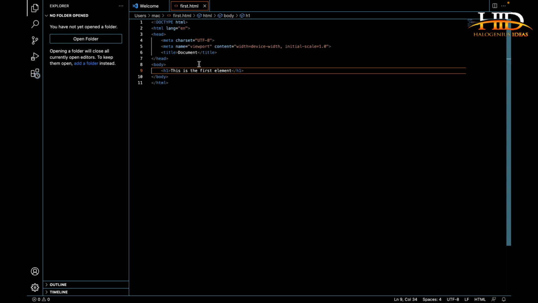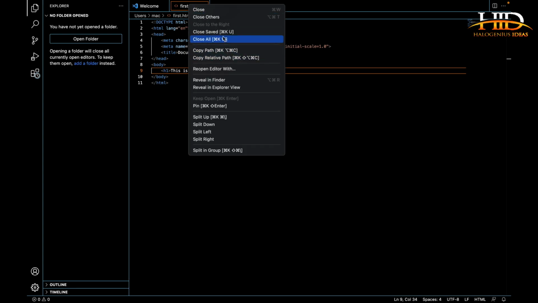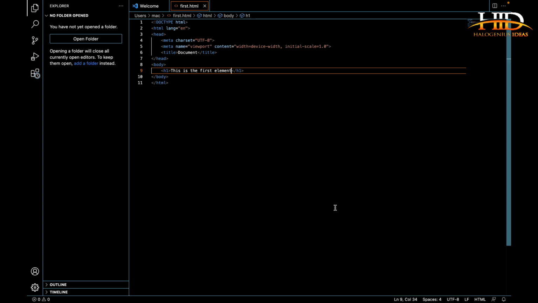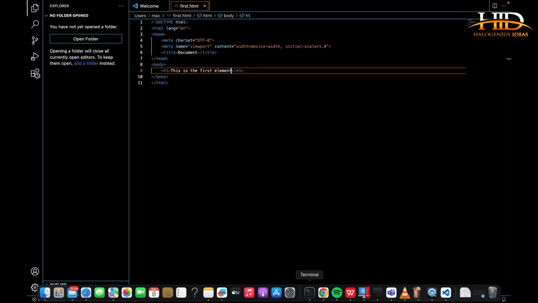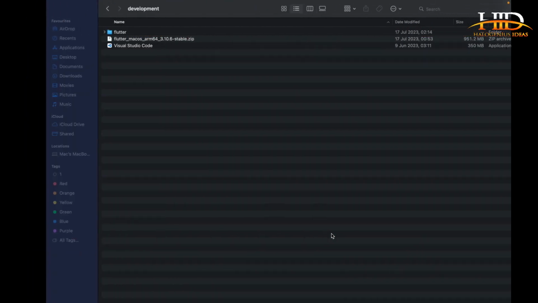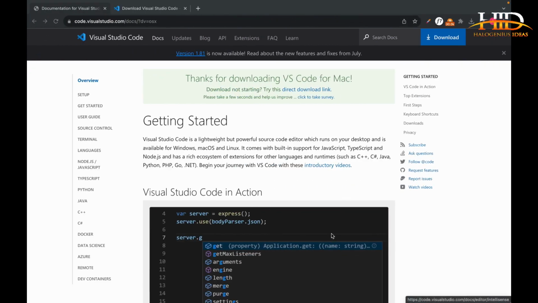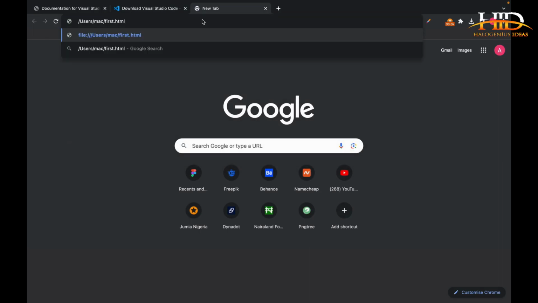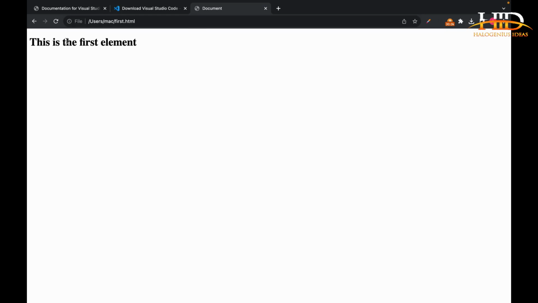For us to view what this document is, maybe via the web browser, you can click on it with your two fingers, then you copy path. Now that my path is copied, I'll come to the web browser. Like this one. So you come to your web browser, you paste it, Command V. You can see this is exactly what you have in the VS Code.